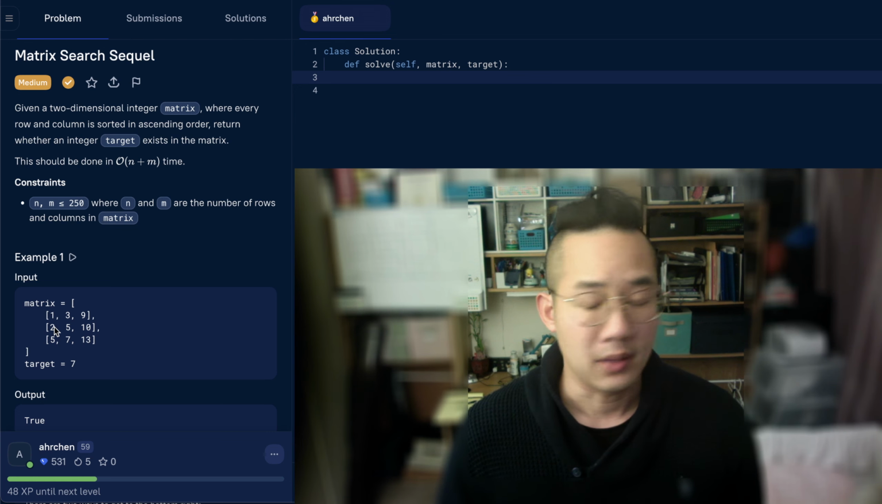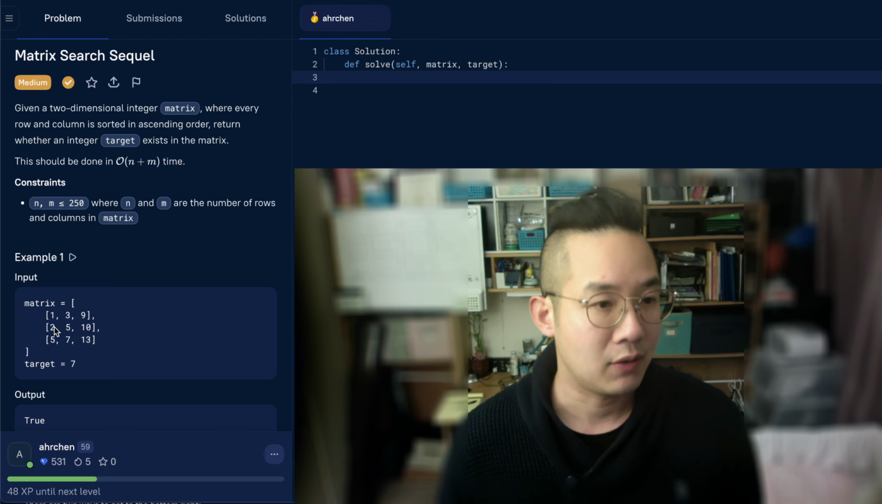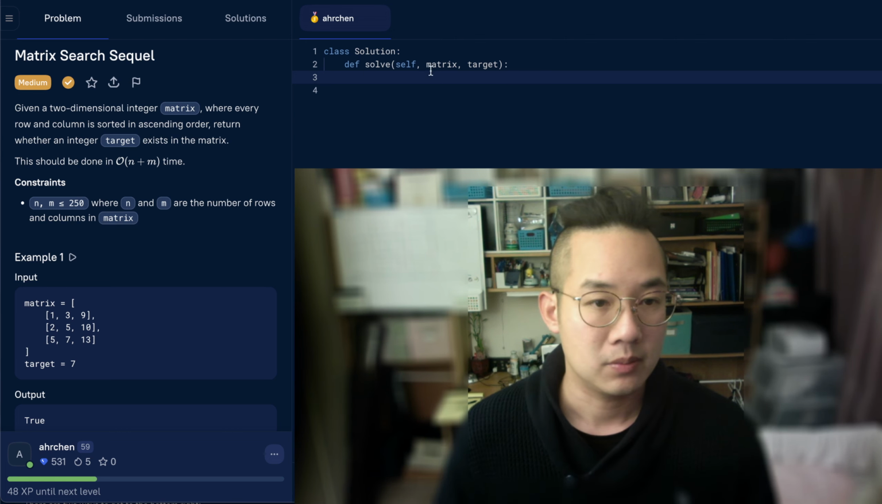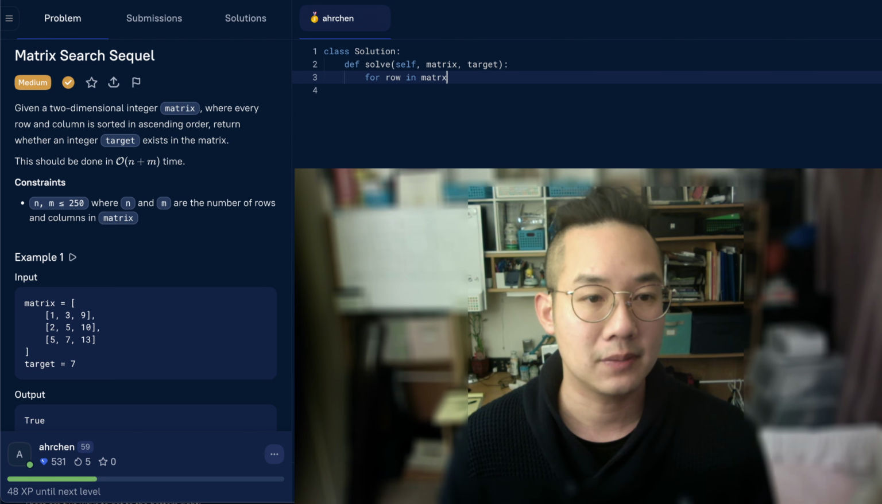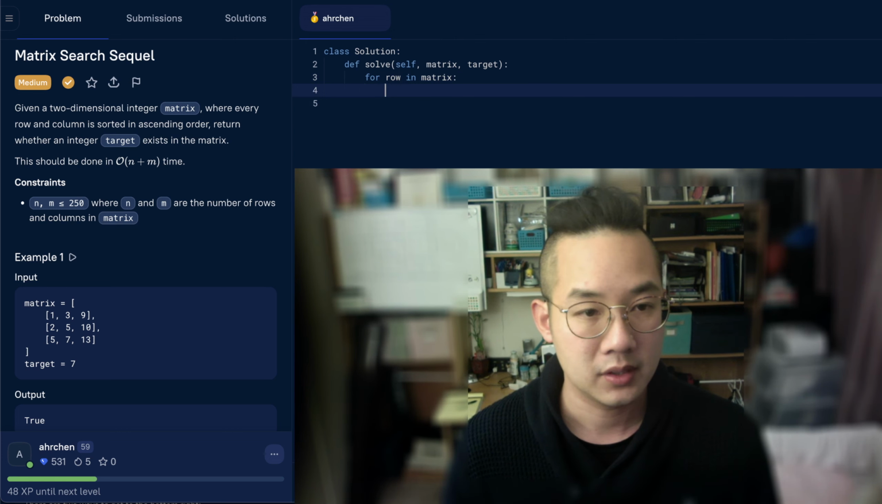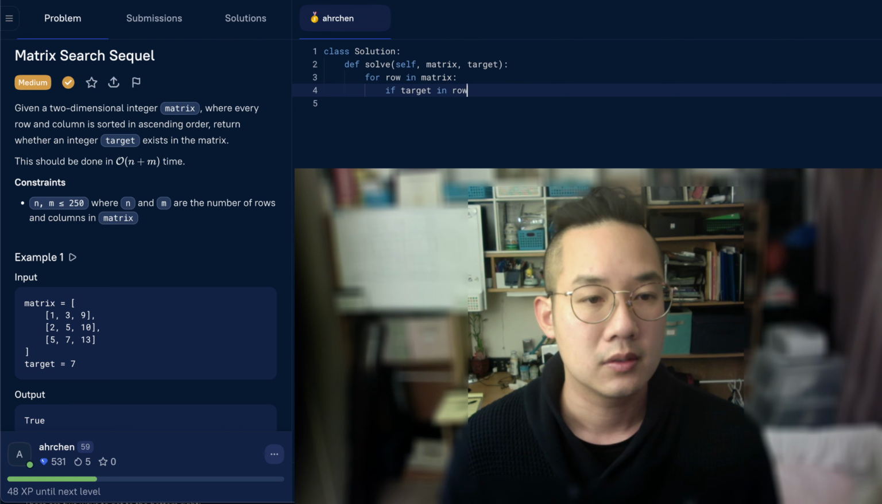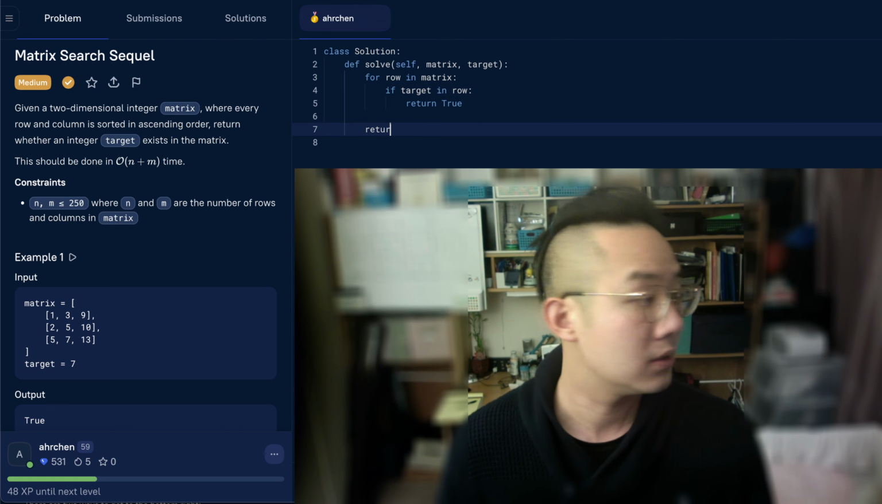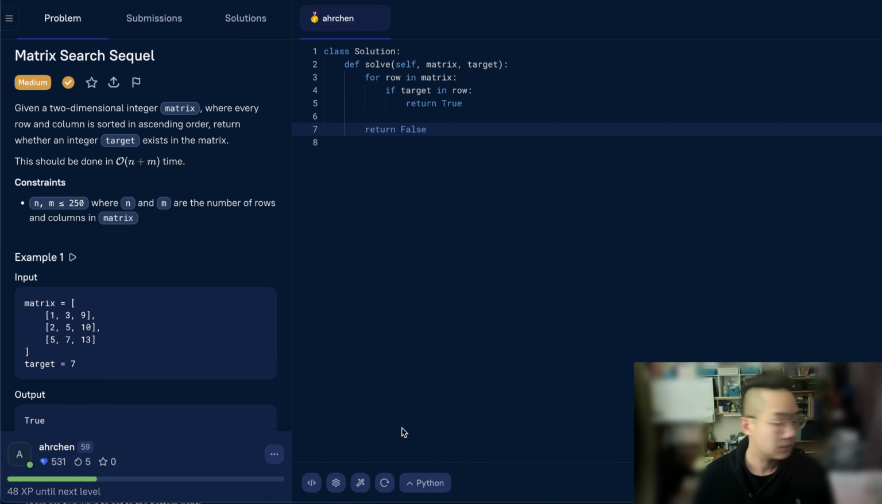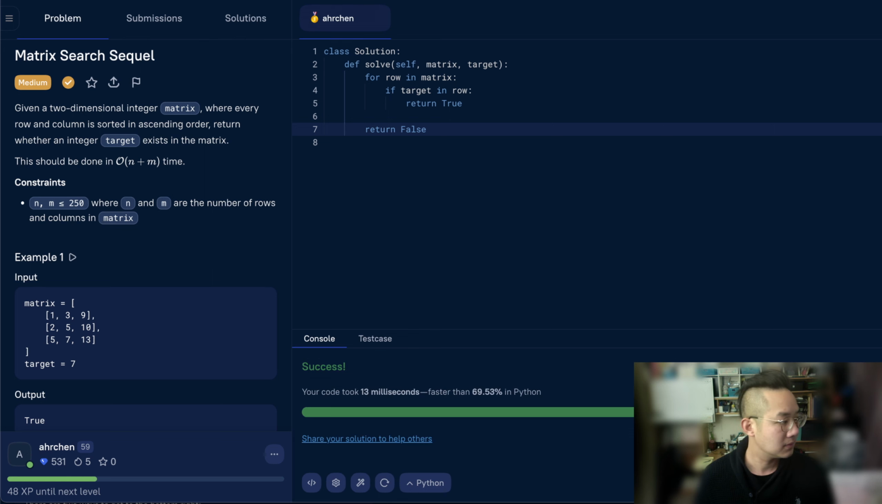And so let's start with coding the least efficient method and move towards the most efficient method. So for row in matrix, if target in row, return true. Otherwise, return false. All right, let's run it, and submit. We have a pretty good solution here already.